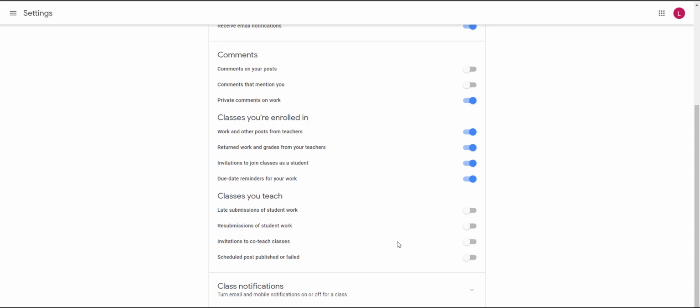When you create an assignment and you go in to grade it, it'll tell you if that assignment was turned in late. It'll say underneath the student's name if it was late or if it was resubmitted. It'll tell you, so you know what it is. So you don't need to receive a notification necessarily for that unless you really want to.